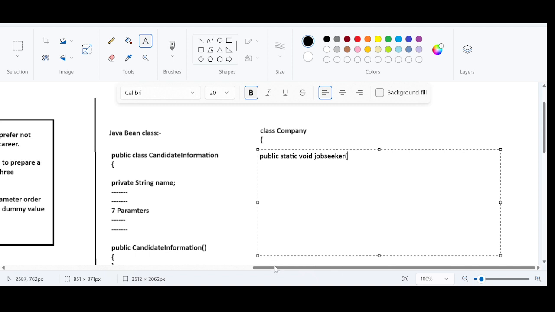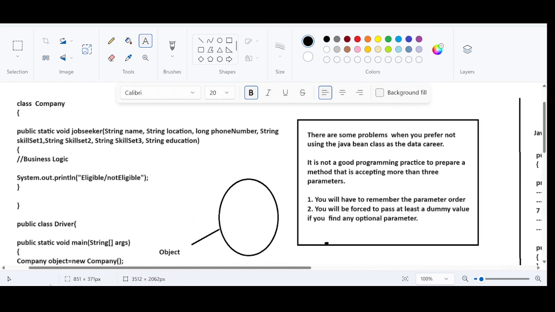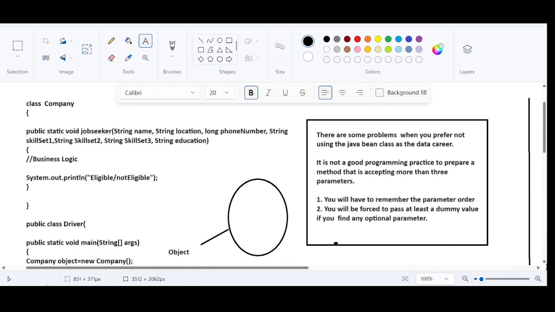So previously, I have passed 7 parameters individually, but with the help of a Java bean class, I am going to collectively pass these 7 parameters. So 7 names I have given, 7 identifiers I have given: name, location, phone number. So there are 7 parameters. Now these 7 parameters can be passed as a single entity.